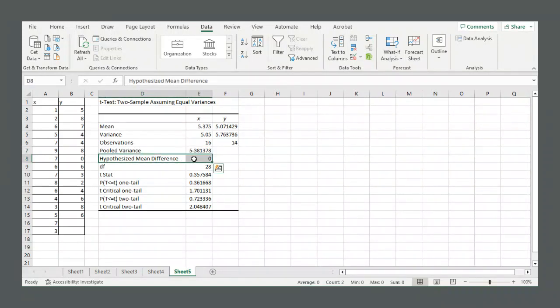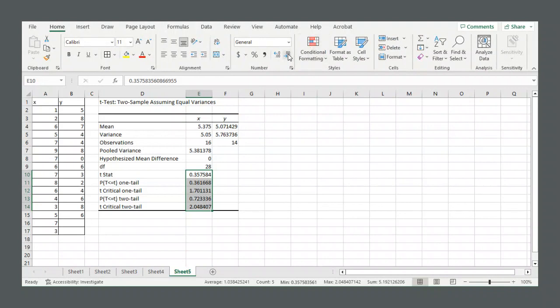Then we have our hypothesized mean difference that we input as 0. We have our degrees of freedom, which is just the two sample sizes added up and 2 subtracted from there. So 30 minus 2 gives you 28. And then we have our test statistic, our critical values, and our p-values. I'm just going to bring those down to 3 decimal places so it's easier to read. So we have our test statistic 0.358. We have for one tail our p-value and our critical value, and for two tails we have our p-value and our critical value.